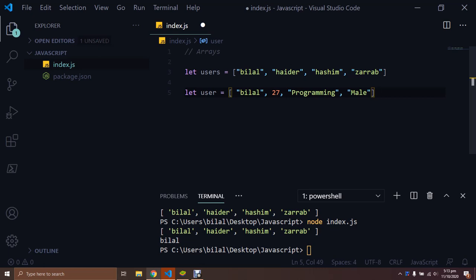Today I'm going to talk about a data structure called an array in JavaScript. An array is a data structure where you organize your data together, and you can store that array inside a variable or a constant.